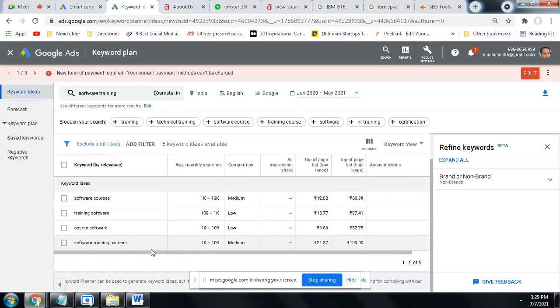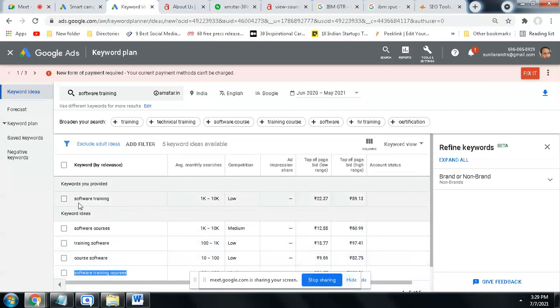So, software training courses. People are not searching for this keyword so much, right? So you don't need to optimize for this. Software training courses, you don't need to use. You can use software training, software courses, and maybe training software, but not required. Actually, 1 to 10K is what you should look for, right?